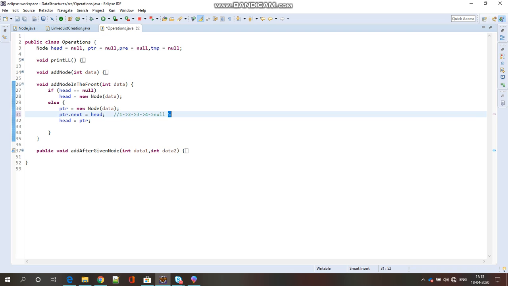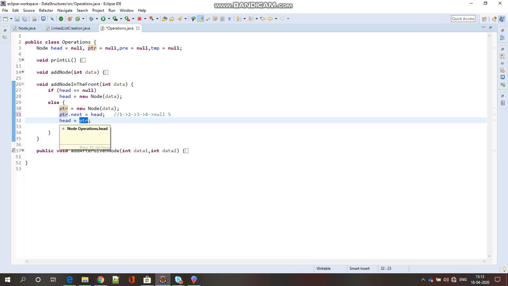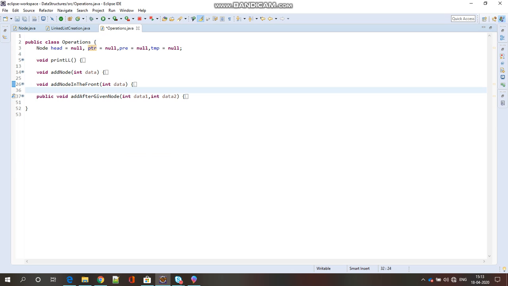So PTR dot next should point to head, and head is still pointing to 1, so we need to change that pointer to 5. We assign the PTR pointer to head, so now head is pointing to 5 and PTR is also pointing to 5. Anyway, PTR is a temporary pointer; every time we execute it will be refreshed, so no need to worry. So we can add a node at the beginning of a list.